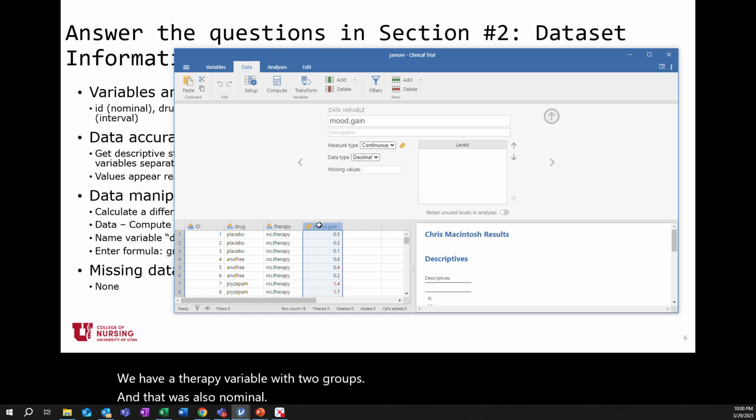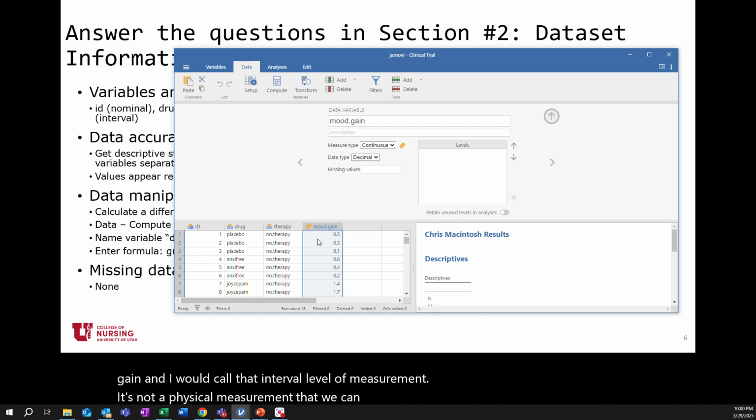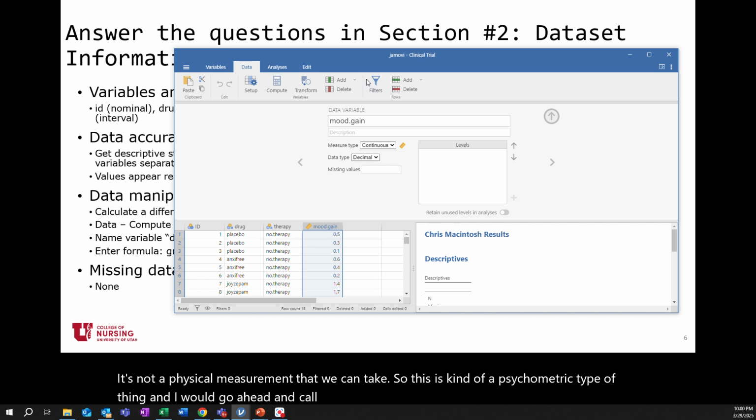And we have a mood gain variable, and we would call that continuous in Jamovi, and this was a psychologist assessing mood gain, and I would call that interval level of measurement. It's not a physical measurement that we can take, so this is kind of a psychometric type of thing, and I would go ahead and call that interval.